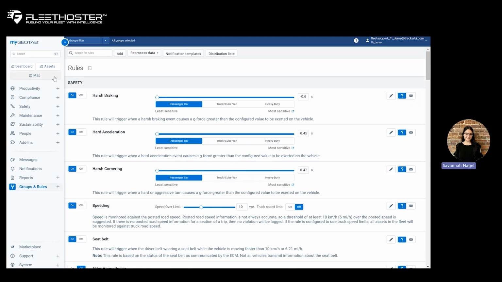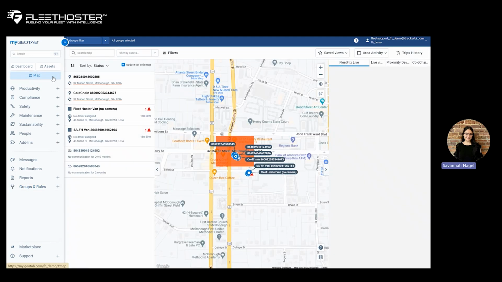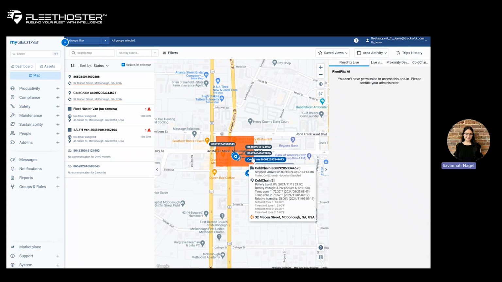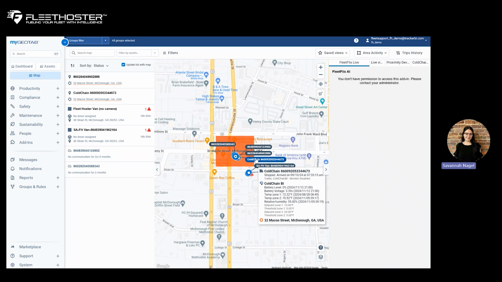Now I will show you the map feature and how cold chain plays on the map. It is very convenient because you can hover over cold chain and it will populate some information about your cold chain, such as its current temperature, the last time it reported, and the set points in the zones.